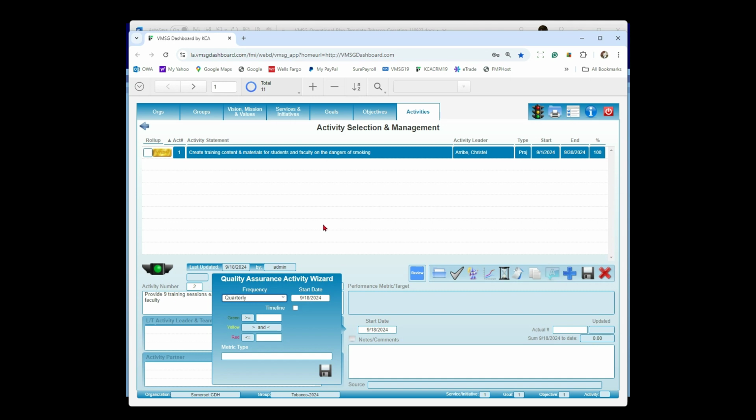So you got a couple things to select in here. First of all, our frequency. So you can see it goes anywhere between weekly at the lowest to every 5 years at the highest. We're looking for provide 9 training sessions each month. So monthly is going to be our frequency. Let's go ahead and pick a start date. We'll go ahead and use the same September 1 start date here. We're going to talk a little bit more about this timeline in a few minutes. It doesn't really apply to this situation, but I want to show you what it's all about here.